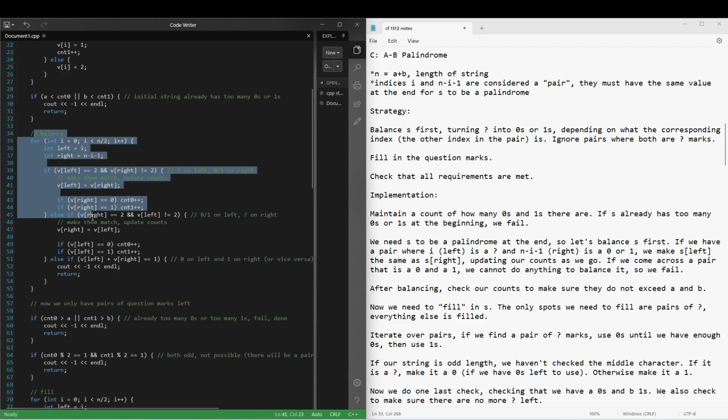Otherwise, we go to our first step, which is balance, which, like I said, is a pair with one question mark and one number. So if left is a question mark, represented by 2, and right is a number, make the question mark on the left equal whatever number was on the right, update our counts. Same if the question mark is on the right and the number is actually on the left, assign the right index to the left and update our counts.